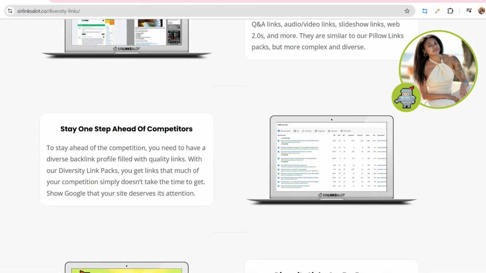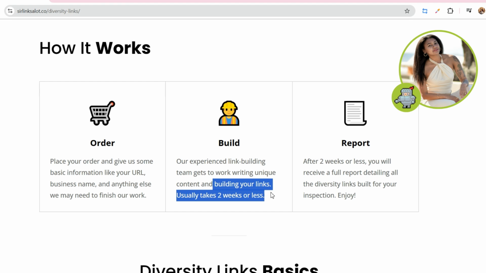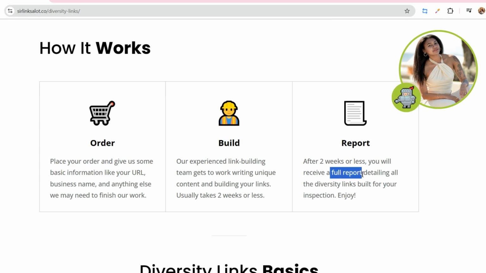So now, onto our actual process. So firstly, you can go ahead and just place your order. You'll firstly provide us with your URL as well as some basic information about your site. You can also give us your anchors if you'd like to choose your own anchors, or else we'll just use naked, branded, and generic anchors. These are the ones that we usually like to use for ourselves. Then we'll go out and build links. As it says right here, orders usually take 2 weeks or less. So after your 2 weeks or so is up, we'll go ahead and deliver a full report to you, which contains all of the URLs for your review.